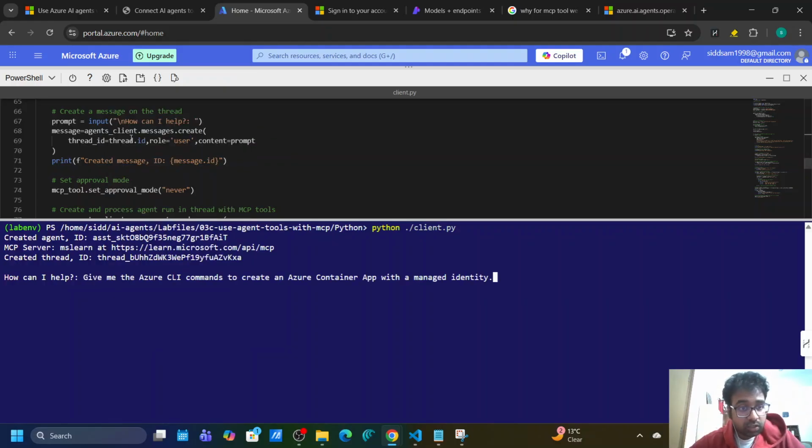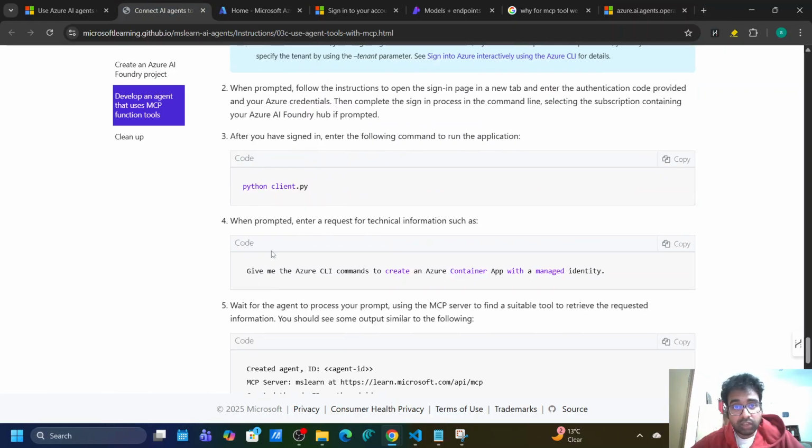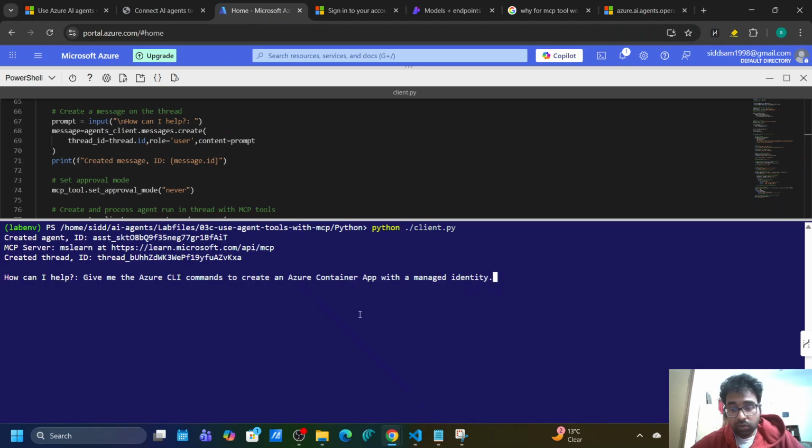Now we have to paste this. "Give me the Azure CLI command to create an Azure Container App with a managed identity," right? So that is the command that they have given here. So we have to prompt it. So now let's see, enter. So it has created a message.